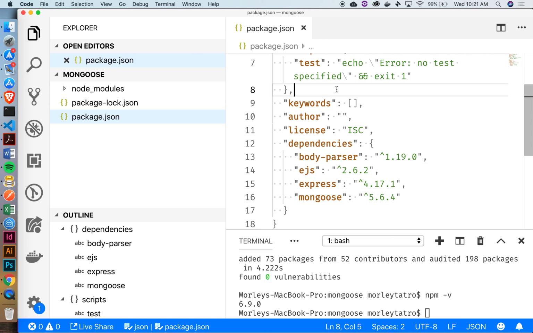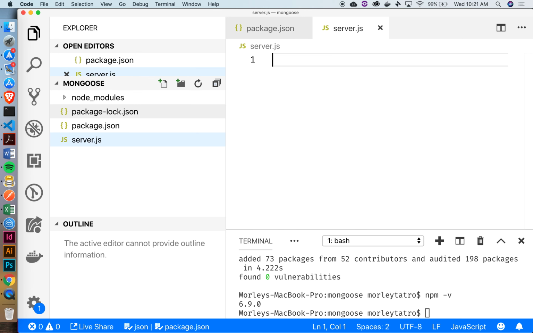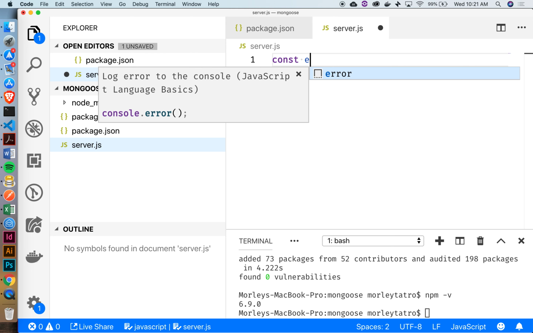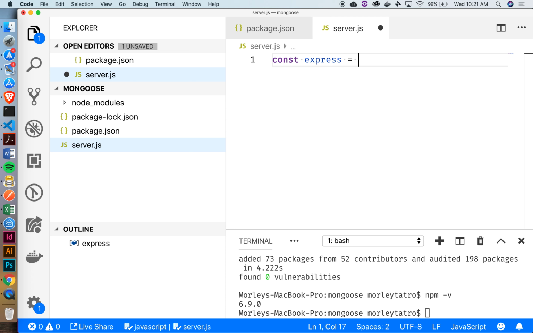We've got these 4 dependencies, and what I want to do is create my server file. So let's just call it server.js. All right. And generally, the first thing that we're going to do, or one of the first things, is we're going to bring in Express like this.